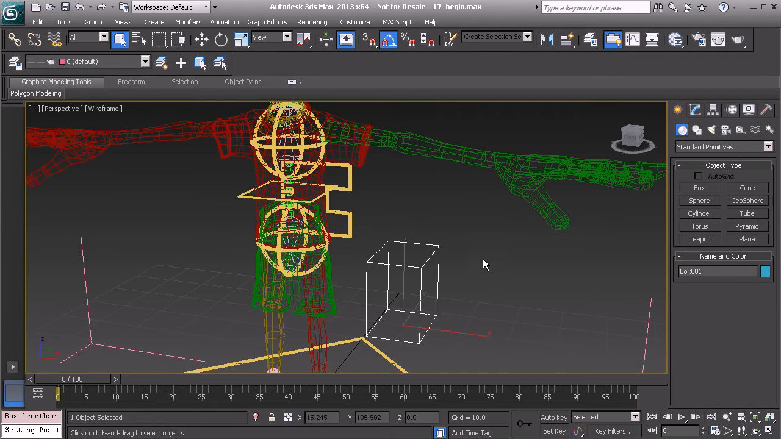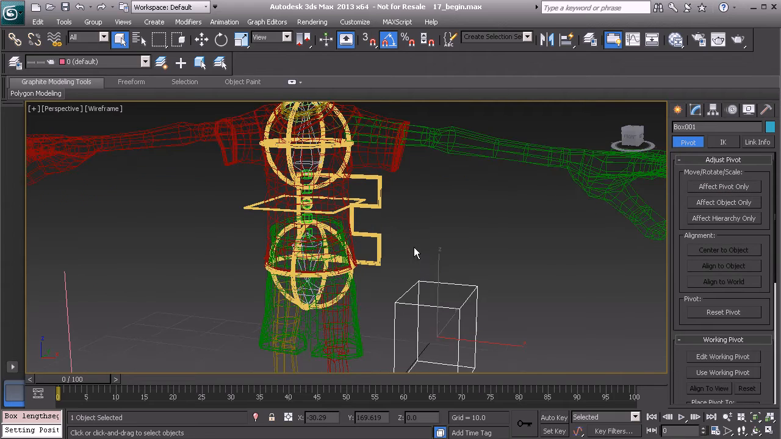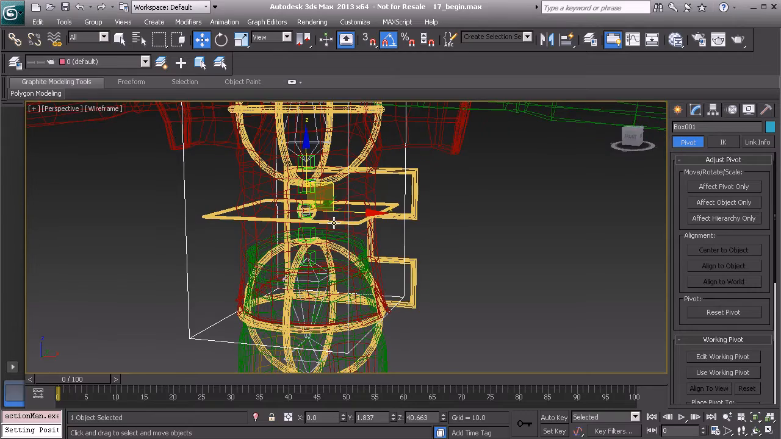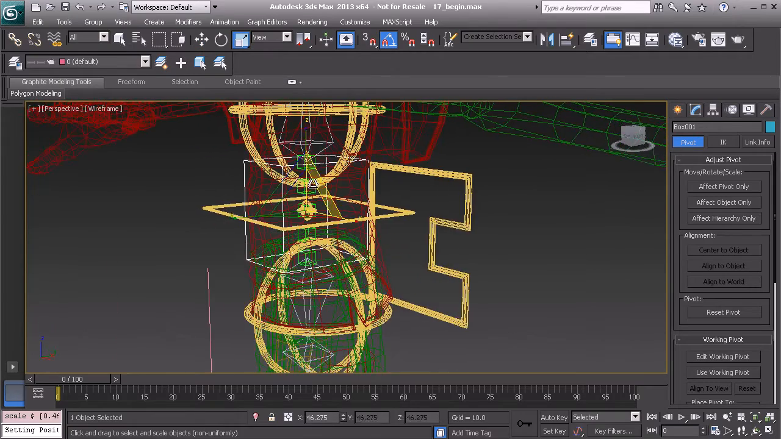All right, from there, we'll go ahead and center its pivot. And let's use Shift A to quick align this to our back control. From there, we'll go ahead and start scaling this object down to about the size of the flexi line.